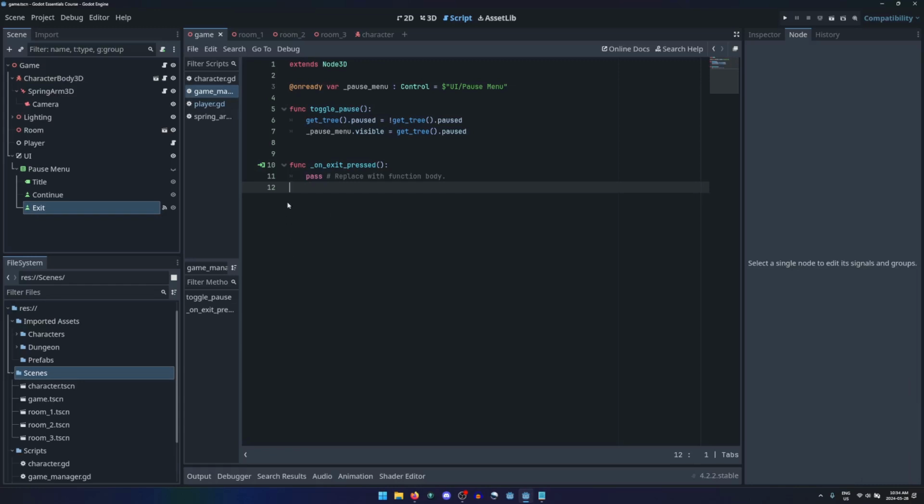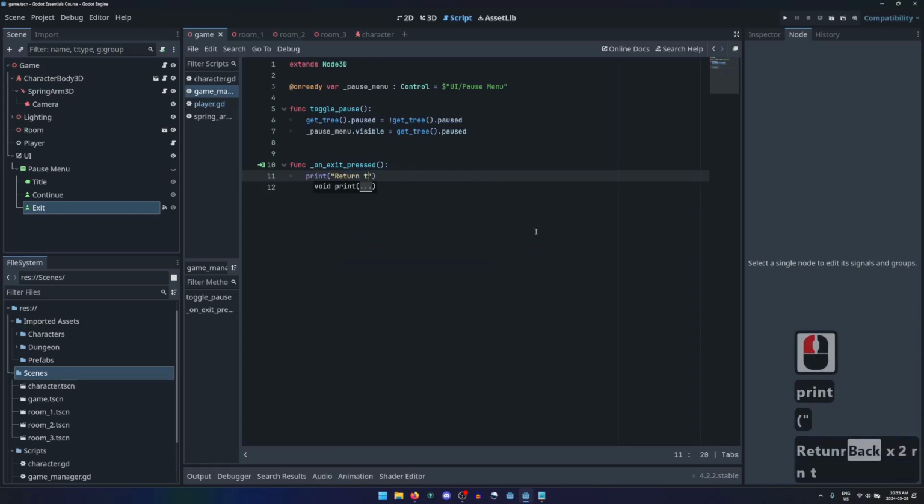A green connection icon is displayed next to the function definition to tell us that this function is being called by a signal. And the exit button in the scene tree has a signal icon to tell us that this node can emit a signal which is connected to a receiver. For now, let's just print to the output a message saying return to title scene, both so we know it works and to remind us to implement this feature later.